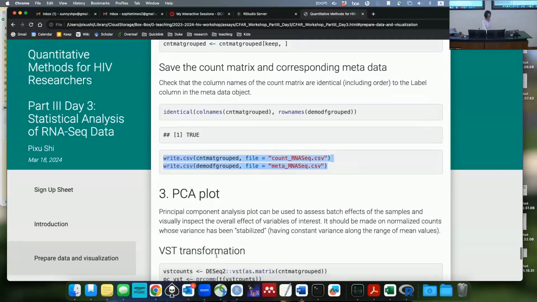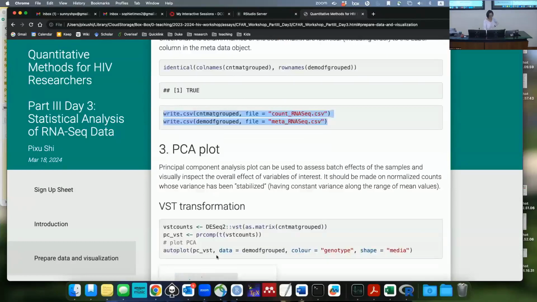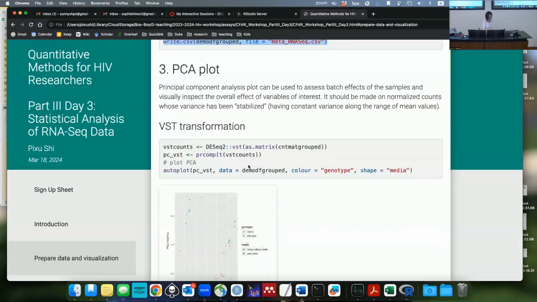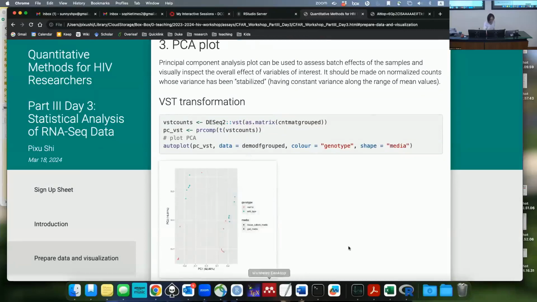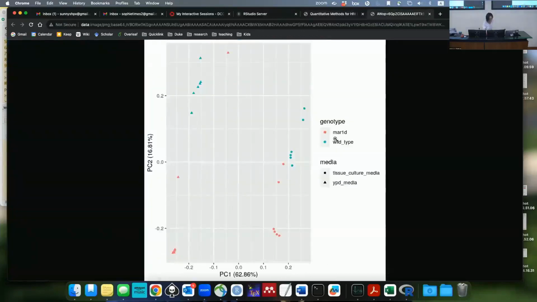So after you get these counts, a very commonly used quality assessment is to plot a principal component analysis of the samples to see if there are any obvious batch effects, or if your treatment effect is super strong, can you already visualize that in the PCA plot? So for example, here, we're going to plot them colored by the genotype and shaped by the media. So this is telling us that there's a strong effect in both variables in this specific data set.